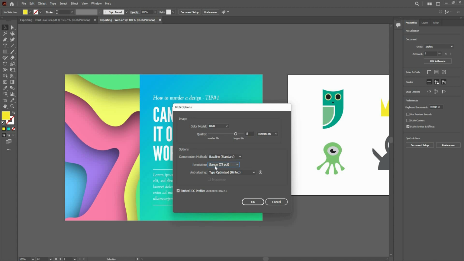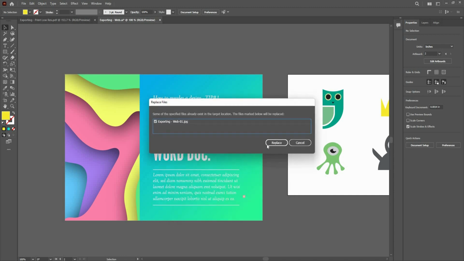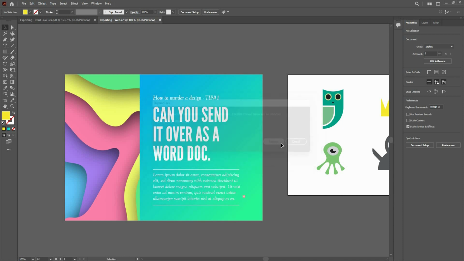You might get in the middle and go for 150. That's what I would typically do. Now let's choose this and take a look at the result. I'm going to give OK. Replace, because I had this particular document exported earlier, so it is asking me to replace. So let's just replace this.